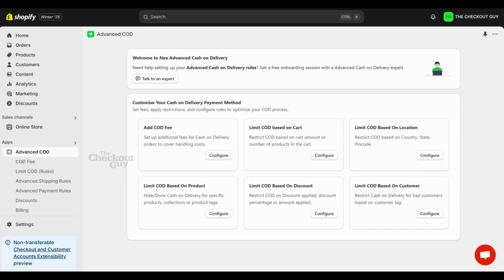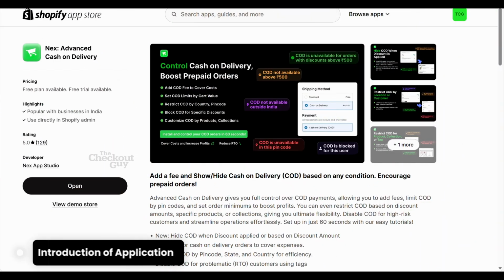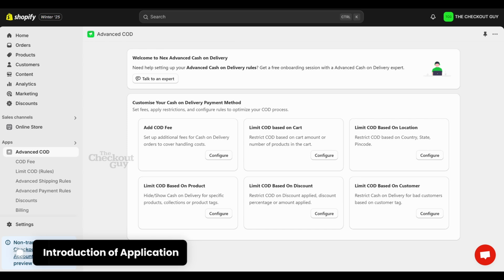If you want to hide cash on delivery based on pin code, in this video I will tell you how to do it. For this, I'm using the Advanced Cash on Delivery app. You can also use the same app. It's very easy to use.